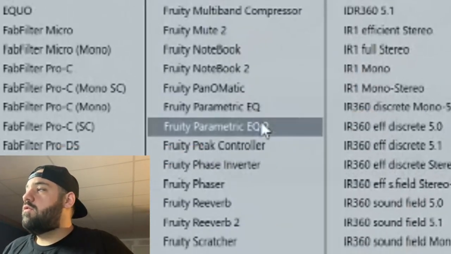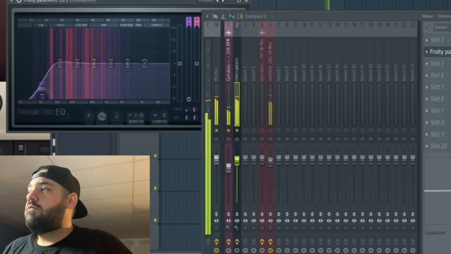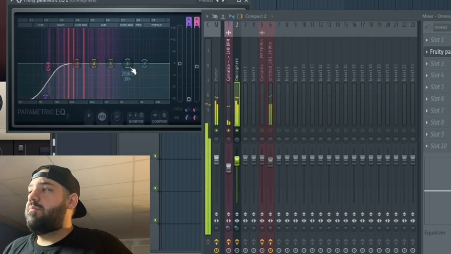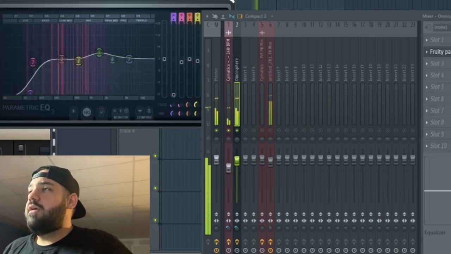Let's add some EQ to those chords real quick. Roll off some low end on there because we're going to save that for the bass. Yeah, but those chords are nice. First shot.